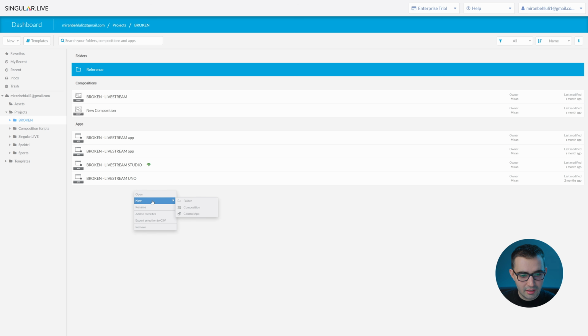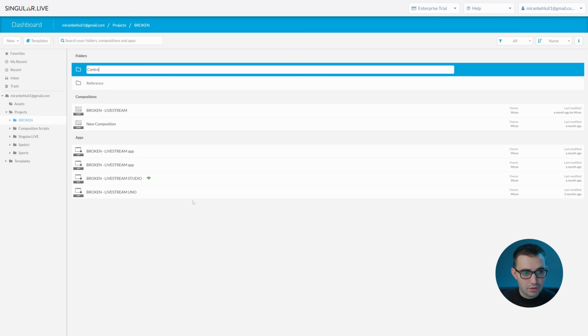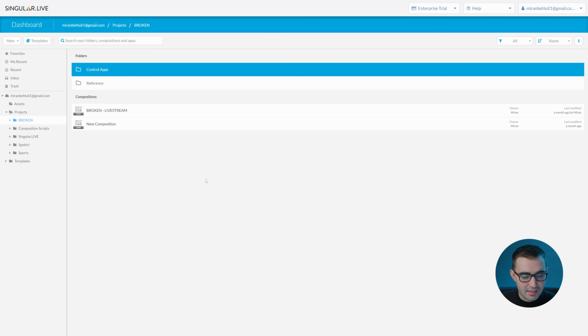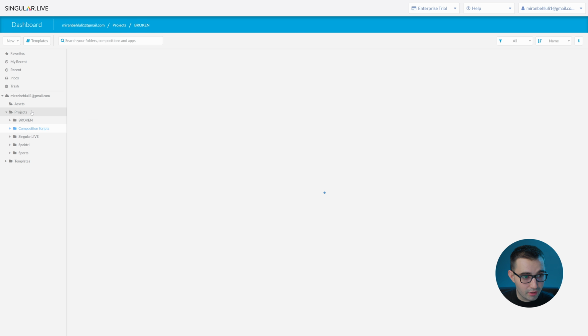So let's actually go ahead and create a new folder, and we'll call it Control Apps, and we'll select all of these and bring them inside. So now it's a lot cleaner. Don't forget, on the left side, you have the folder tree, which will allow you to navigate more quickly.